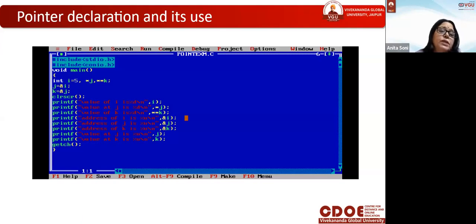And here I have given a statement for the value of i. What is the value of i? It will show you the result 5. Here I have written star j. What does it mean? j is a pointer variable. Here, what does it represent?